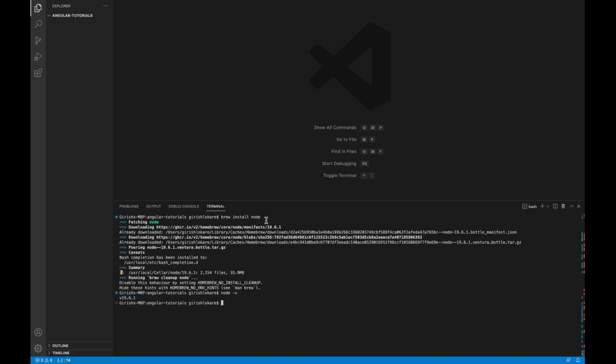But if you have a requirement to install a specific version of Node, in the same command, brew install node@, you just give whichever version you want to install. Suppose 18.1 is your version, then you can give the command brew install node@18.1, and that way it will install that specific version of Node on your system. So node -v is the command to check. There is also node --version, and if you give that, it will also give you the version of Node that is installed.